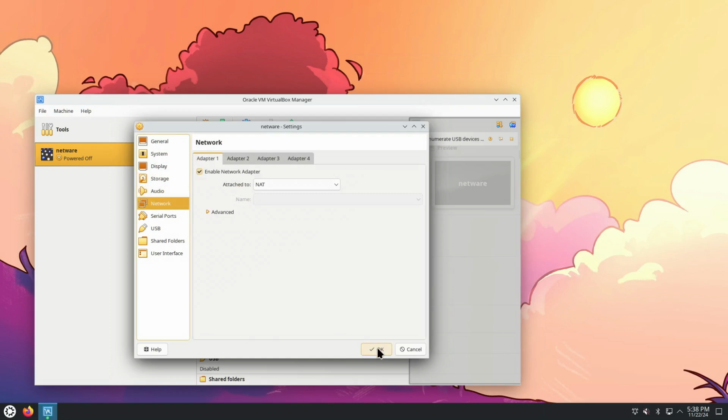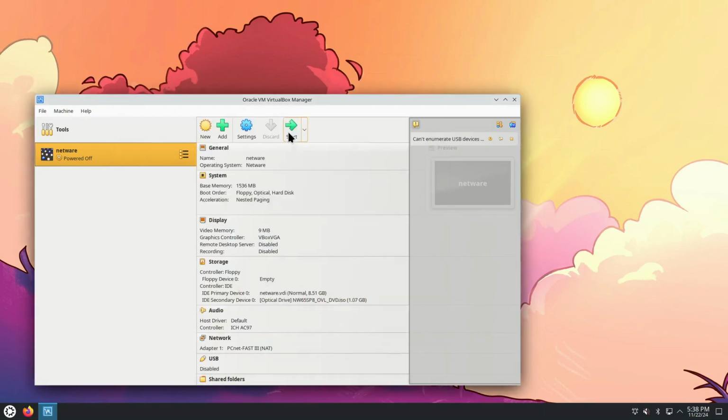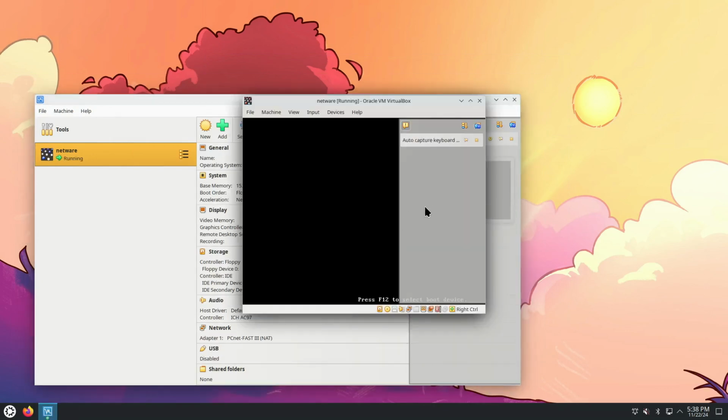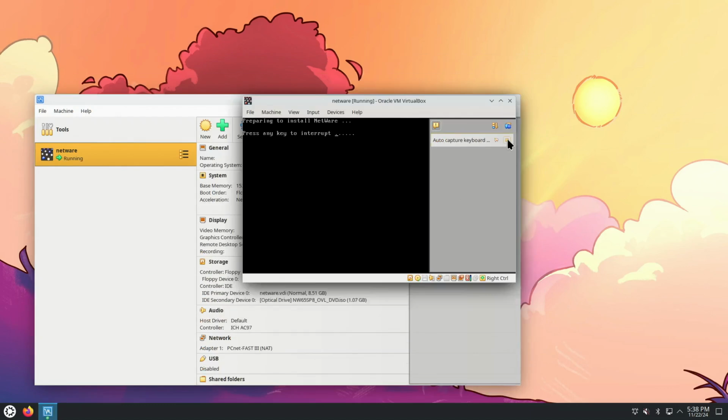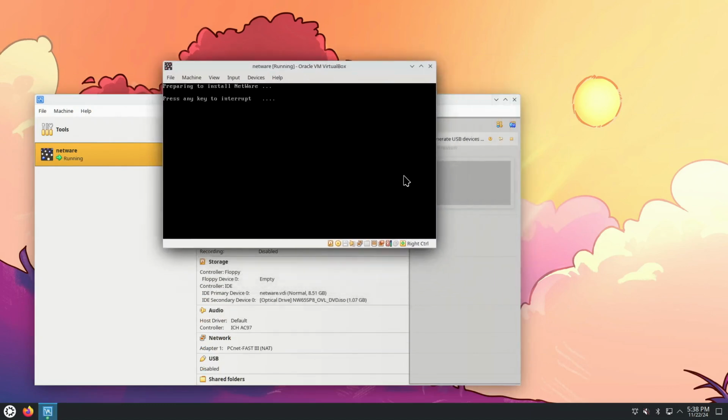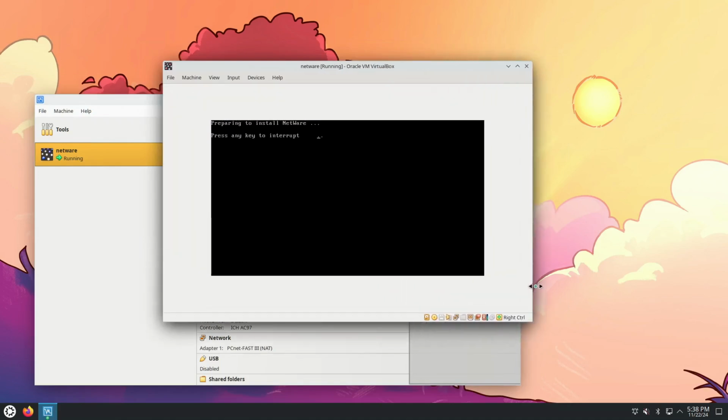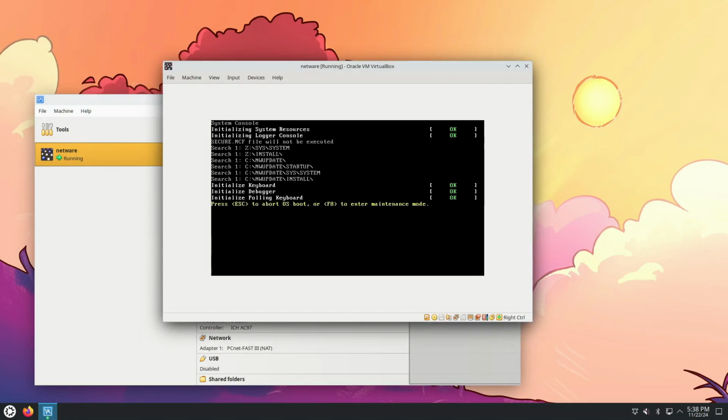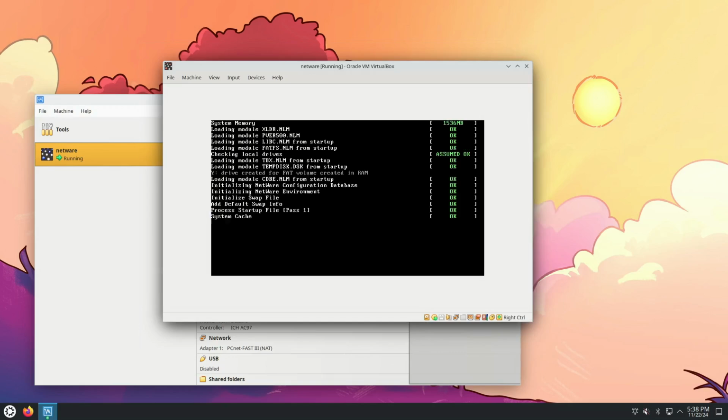I'm keeping the default networking, which means that I can connect from the virtual machine to the internet, but then I have a hard time connecting from the host operating system to the guest operating system. So from my Linux Kubuntu 24.10 to the virtual machine, which is running Novell NetWare.